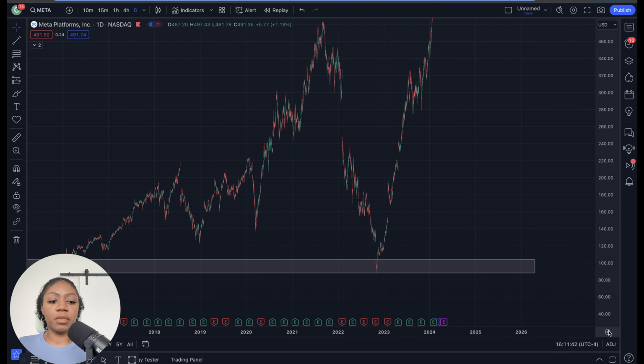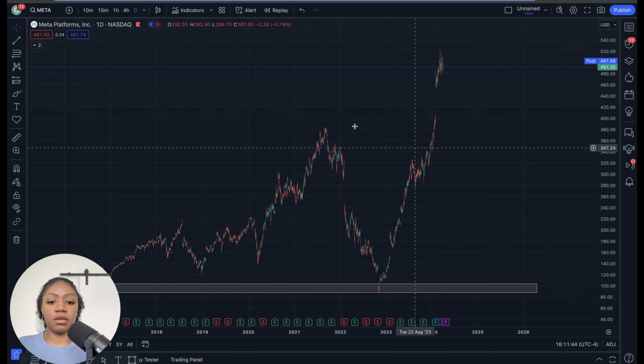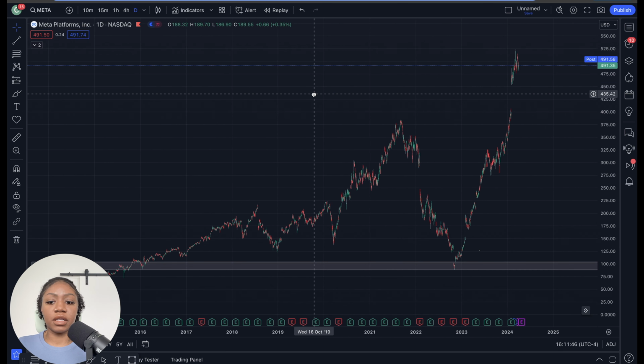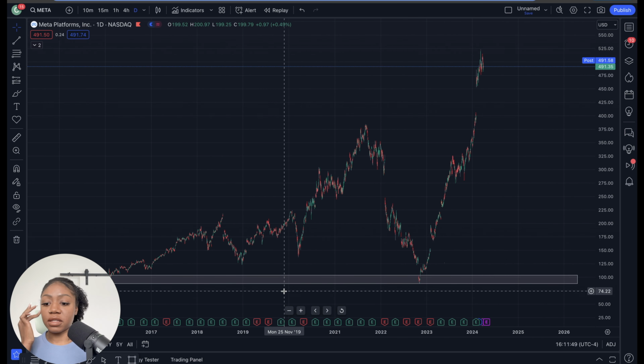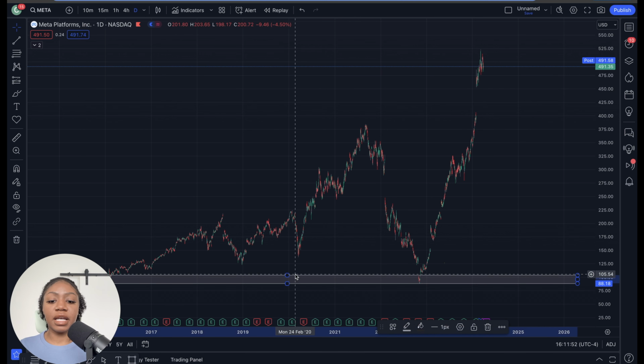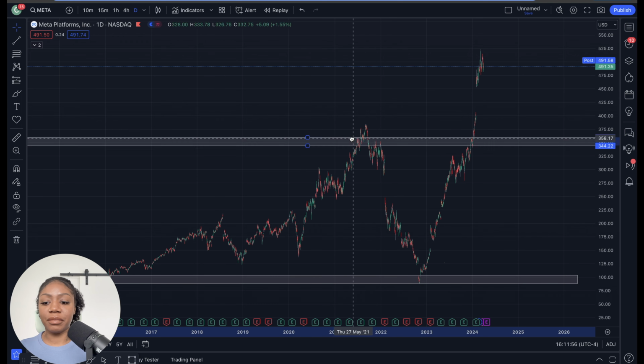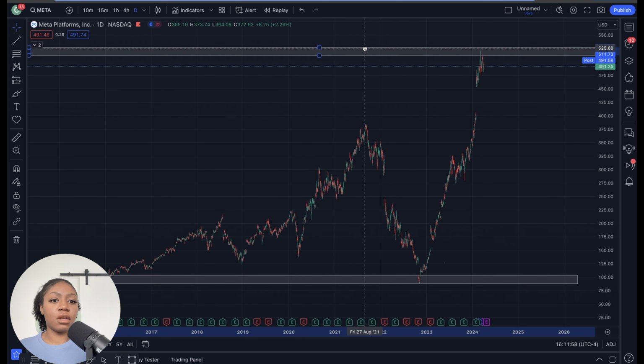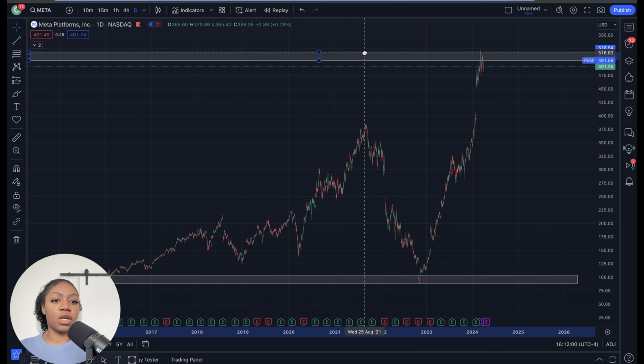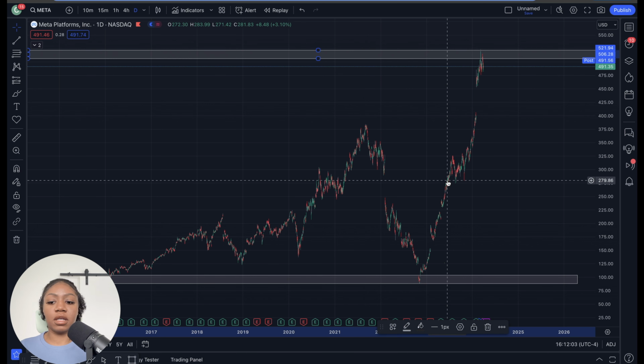So I'm going to put it back on auto so I can get a better view of how it's looking. All right, so that's how it looks. That's going to be my all-time low beam. Now I'm going to take this, right click it, and click clone so I can get the same shape and length. And then I'm going to put it to the all-time high part of the chart.